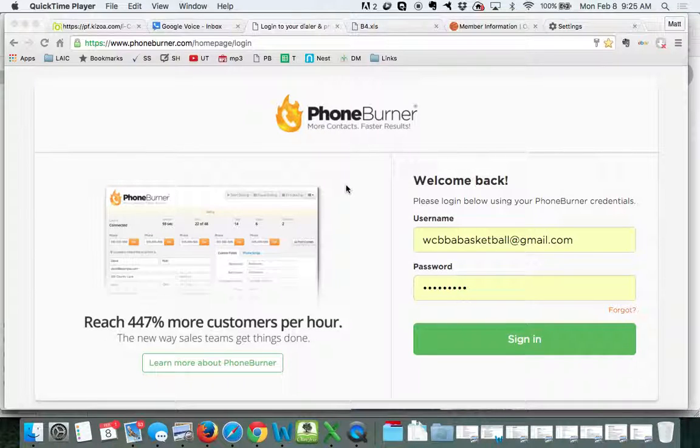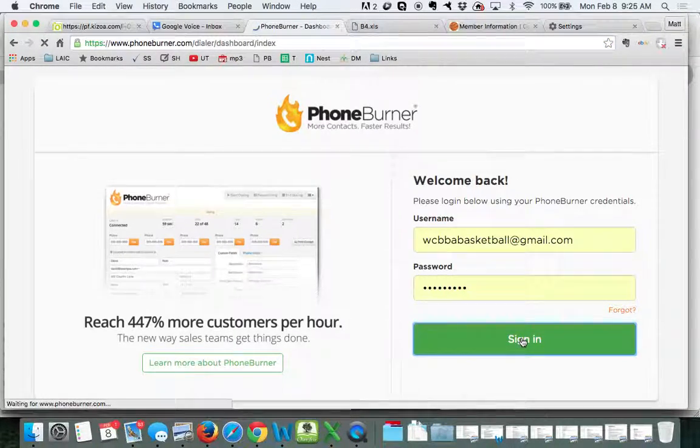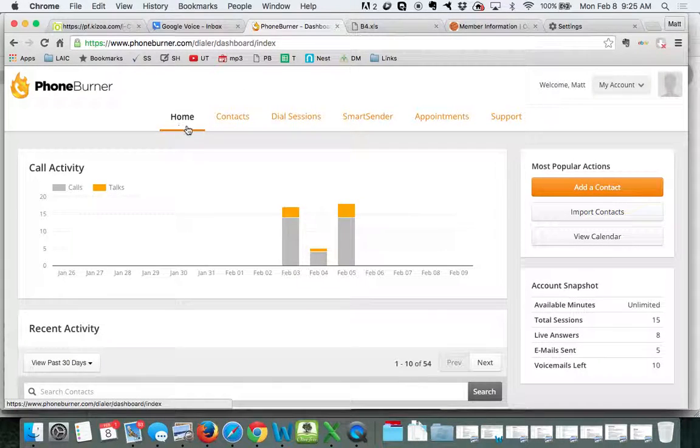Tutorial now on the phone burner system. This is our calling system that we use. First of all, you're going to log in. You'll get the login credentials. Just sign in, and this is up here. It'll start you at the home screen.